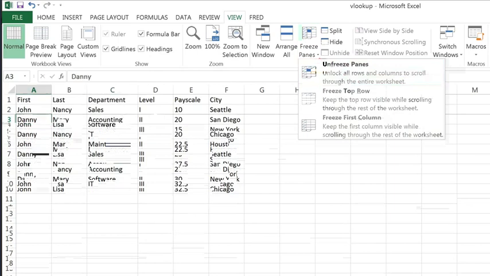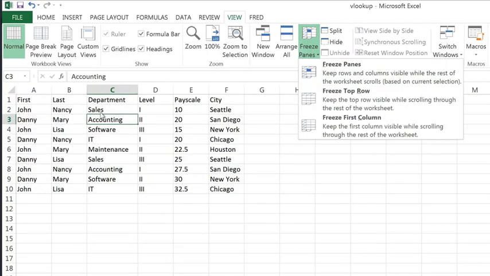Whenever you're selecting somewhere out in your spreadsheet data and you click freeze panes, just remember that to the left and above your cell is what will freeze, and then top row and first column are fairly explanatory. You don't need to select anything and it's going to freeze the top row or it's going to freeze the first column.